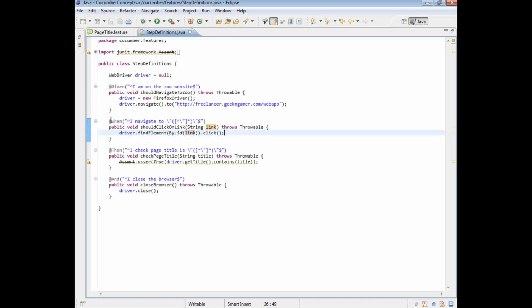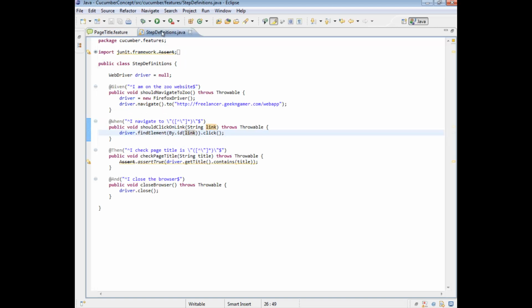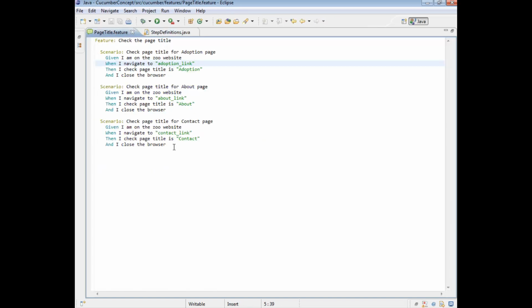And what this allows us to do is write effectively the same step, but using different parameters we're able to perform the same action but in different places of our web application. So this is a very small change, but I'm sure you'll agree it's a really powerful change. It really gives us more control in terms of maintainability.